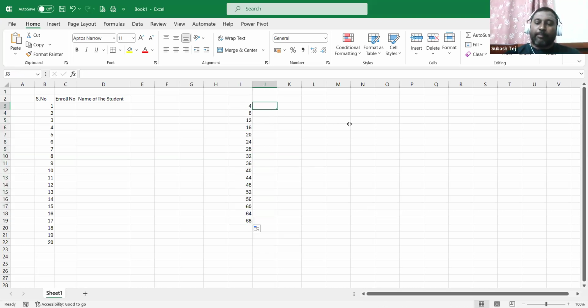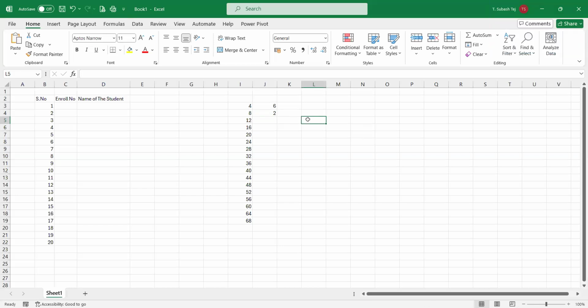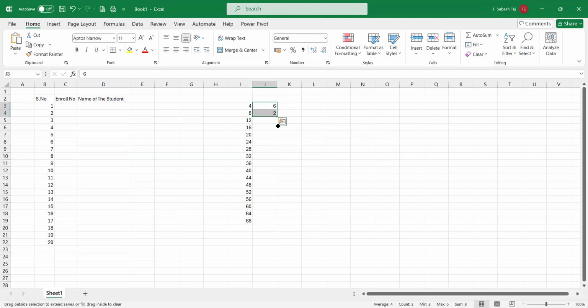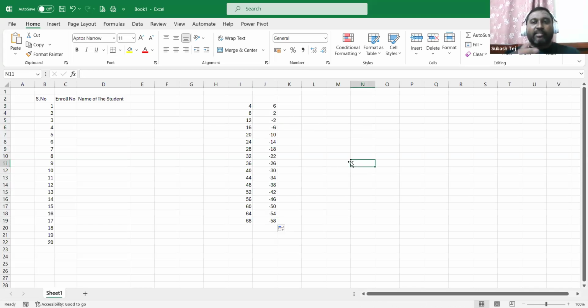Now let me give one more example. 6 and 2. What will be the next number? Anyone? Minus 2. Exactly, minus 2. Next what? Then minus 6. Exactly. So here the difference is not 4, it is minus 4. 2 minus 6 is minus 4. So the next number should be such that the difference from the previous number is minus 4. Excel thinks like that and fills the series automatically.